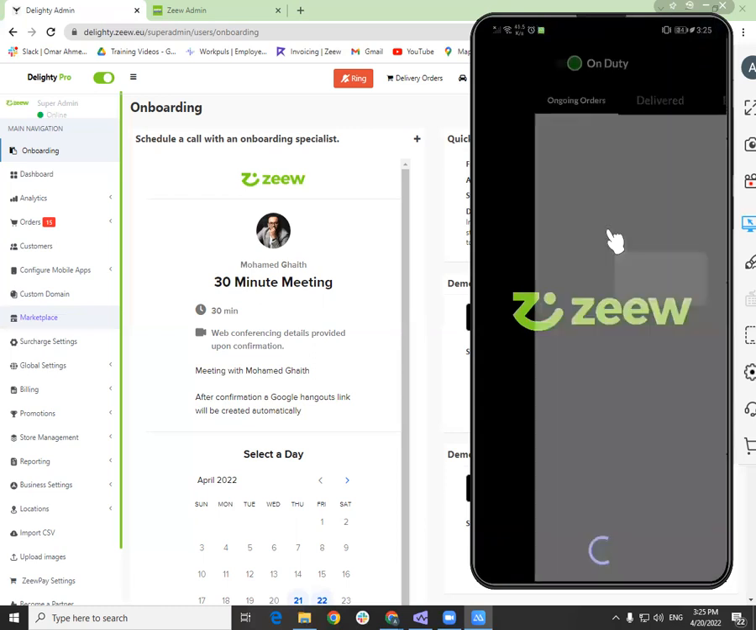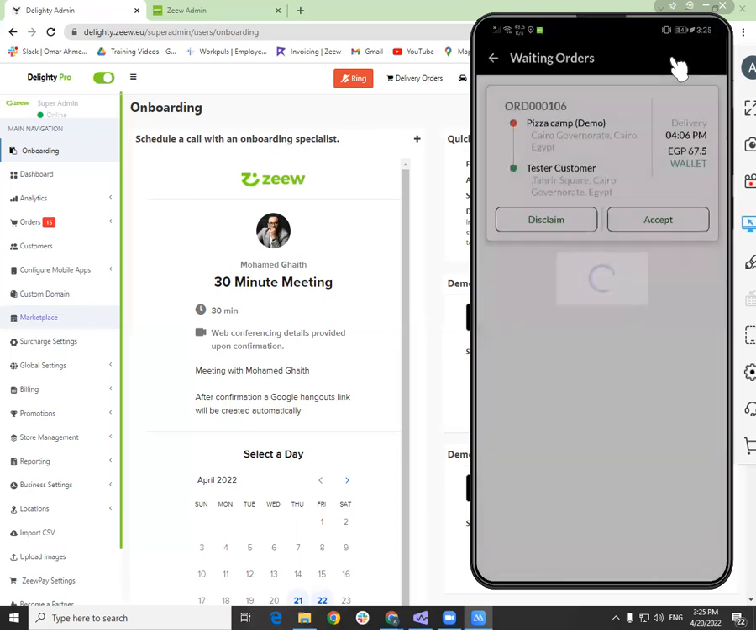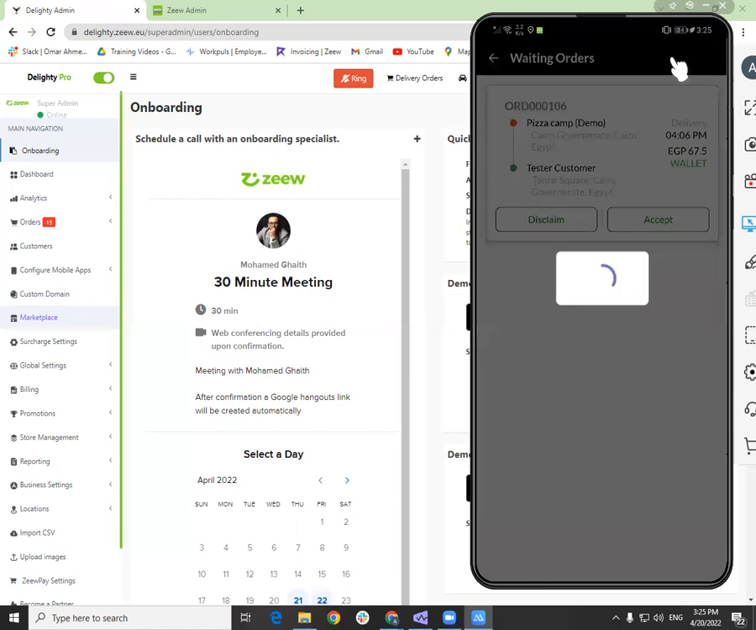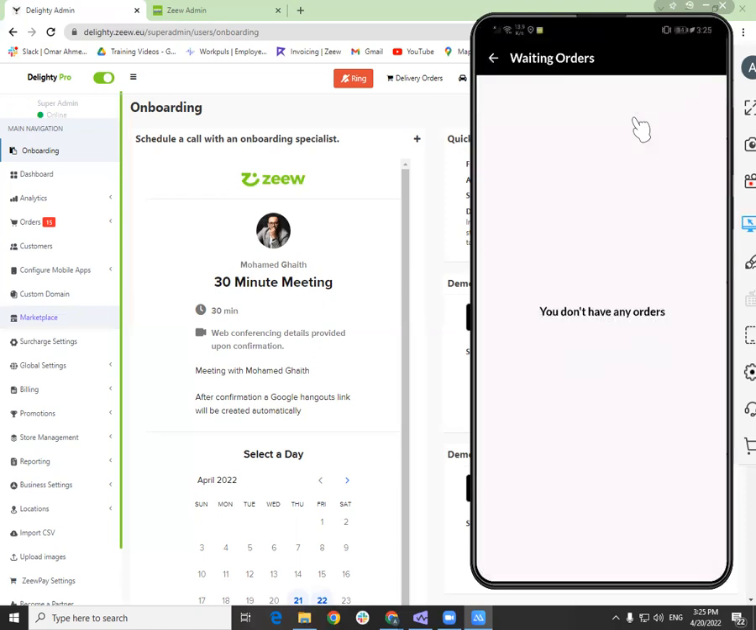So yeah, as we can see, a notification has come through to the driver for them to go ahead and accept or decline the order. Let's say we just click accept, because simply they want to make money. And as you can see, the order has been accepted by a driver.